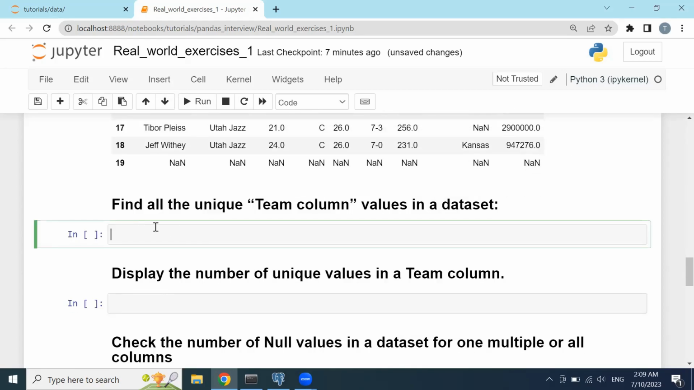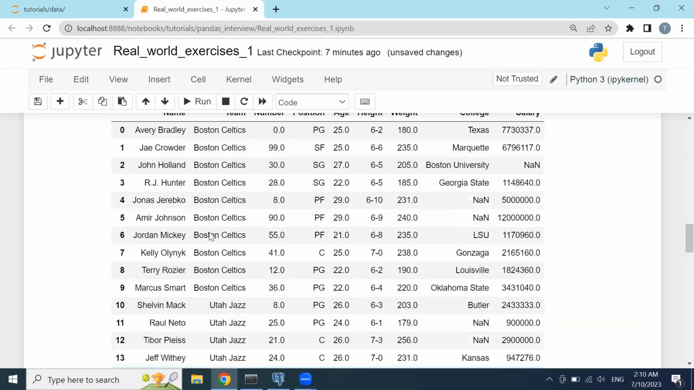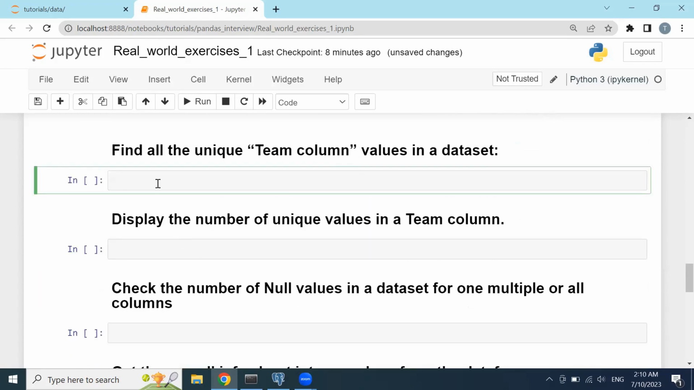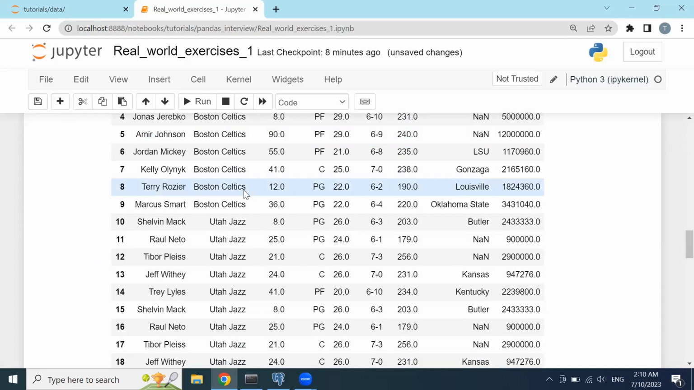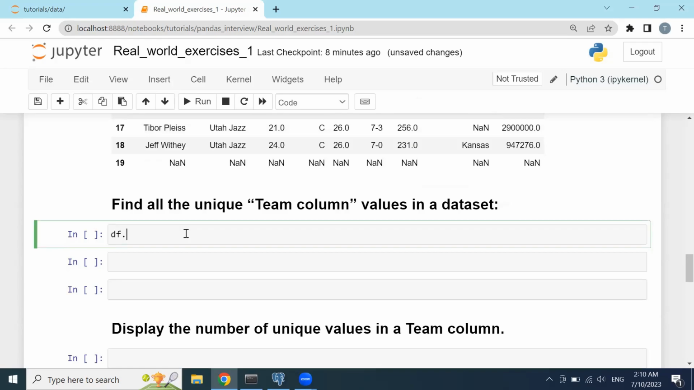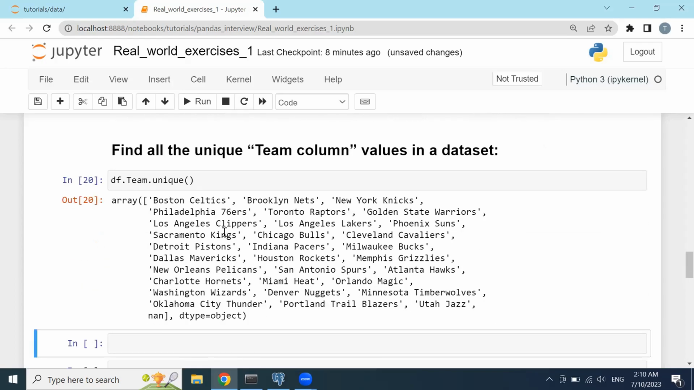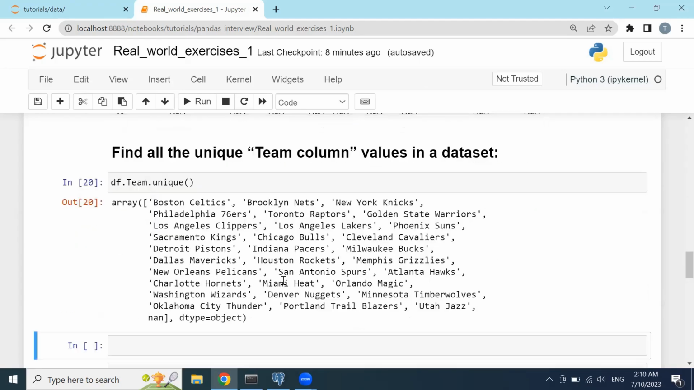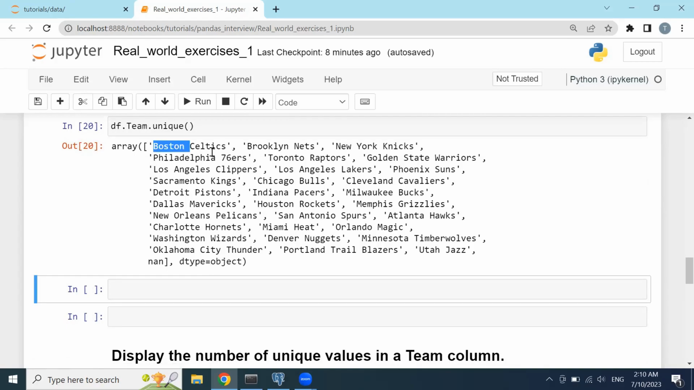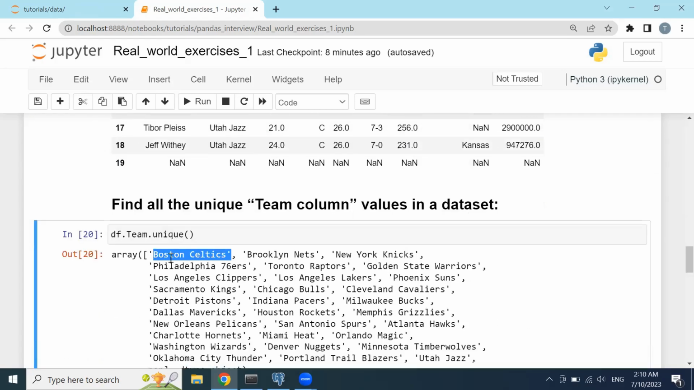And the next question, we will find all the unique team column values in the dataset here. If I have a team column here, and I want to print out the unique values of the team column, I will type in df team and the unique method here, like this one. If I click shift enter, it will print out all the unique values which are inside of this team column here. It means that if the Boston Celtics are repeated 100 times, it just prints it out once, and that's it.